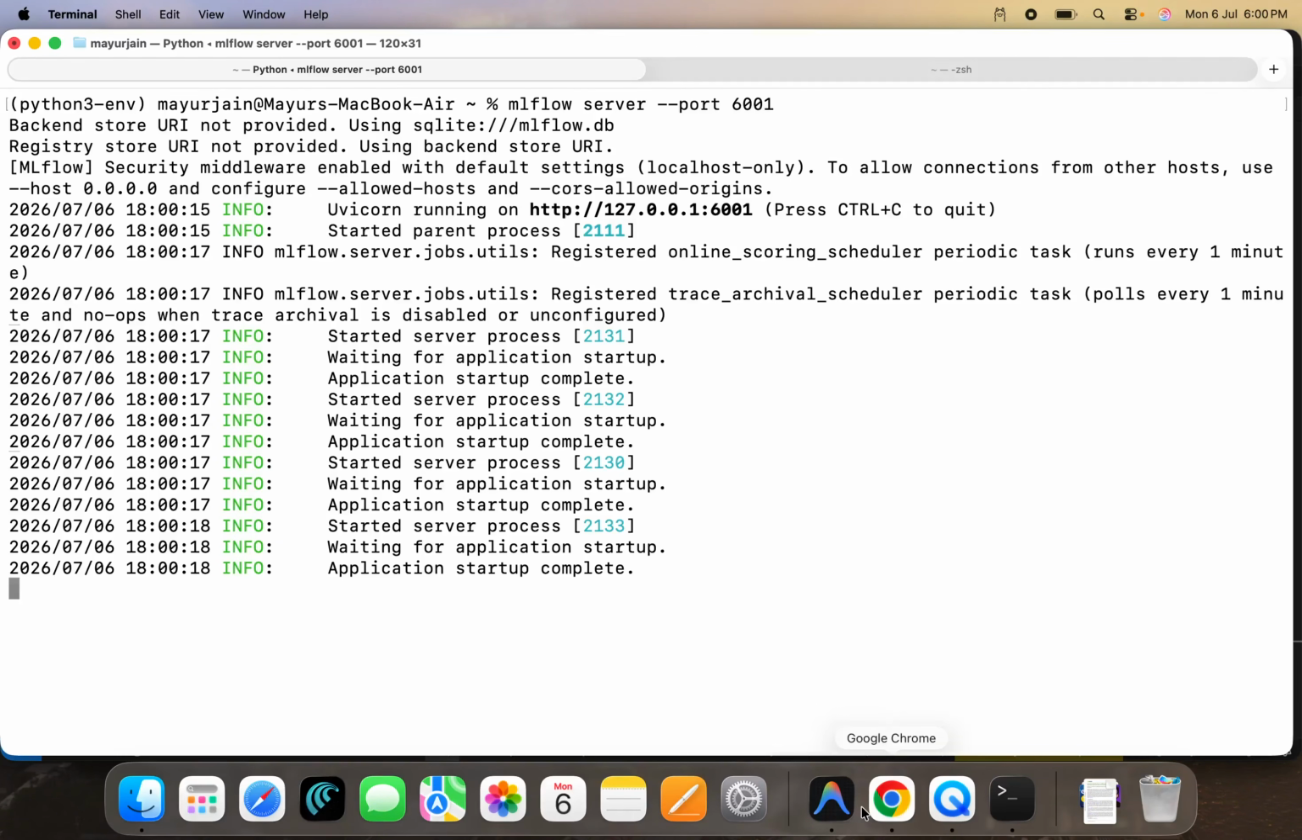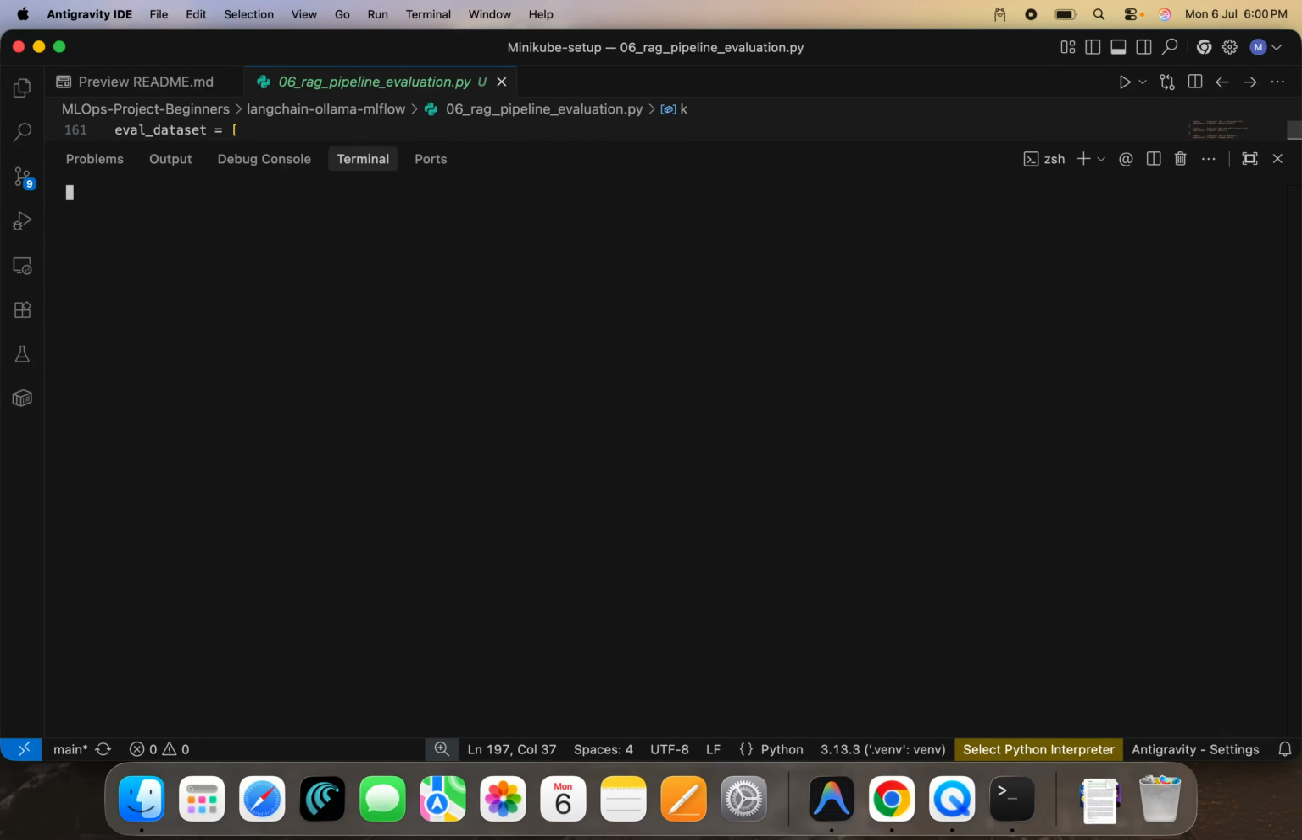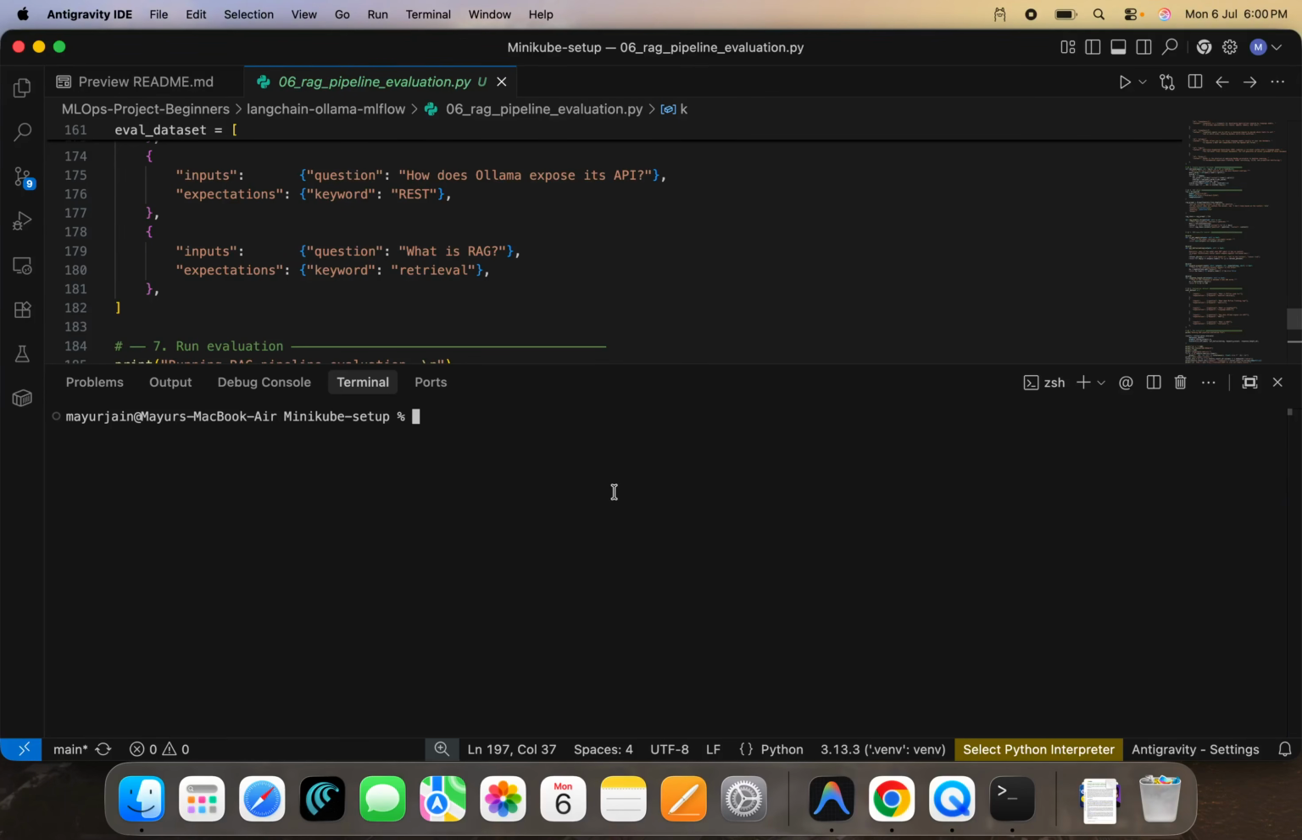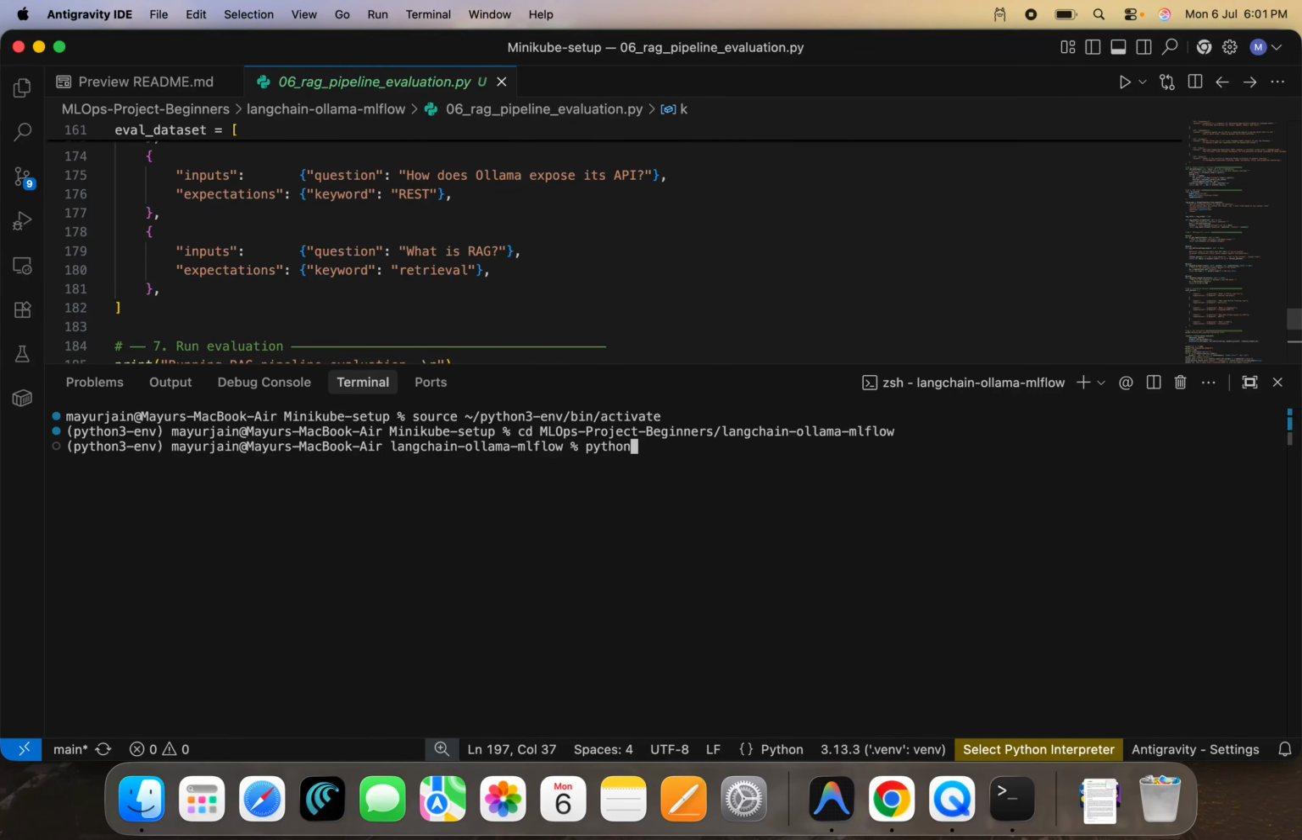Now what we can do is go to the IDE and go to the terminal here, move this down a bit, switch to the Python environment and then run the script. Switch to the folder which is MLOps and LangChain. Run the sixth script which is 06 RAG pipeline evaluation.